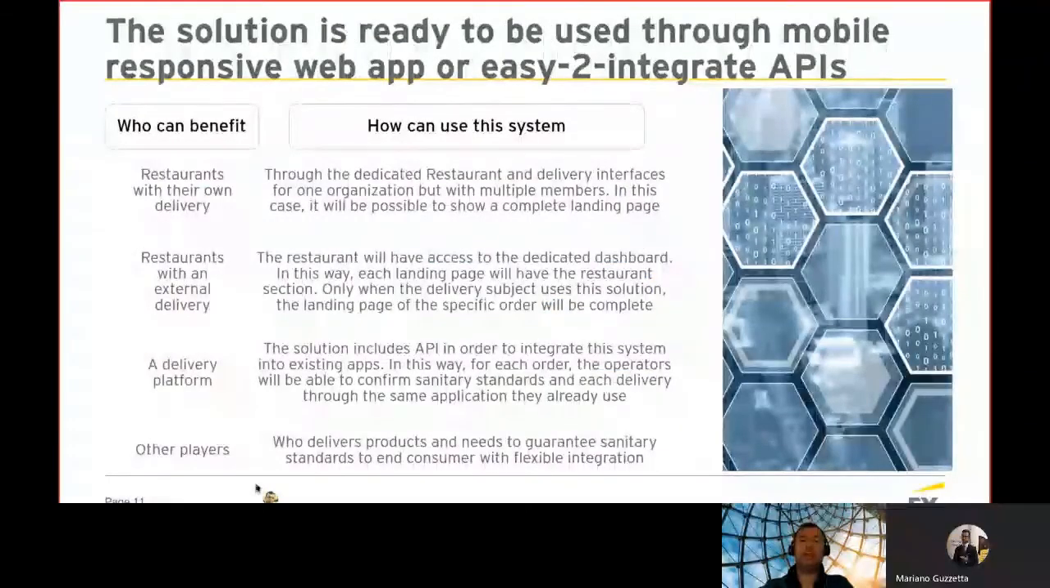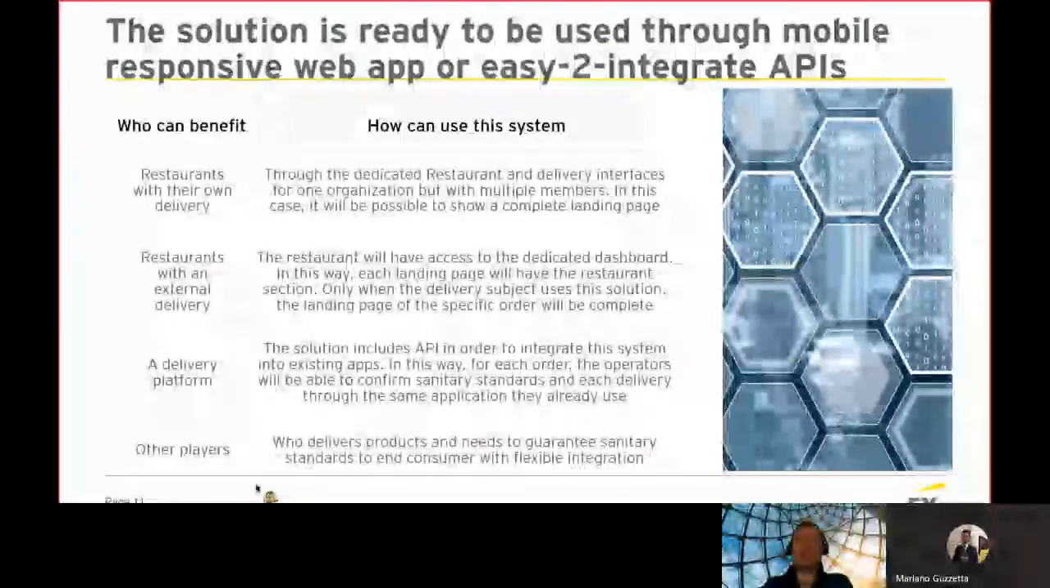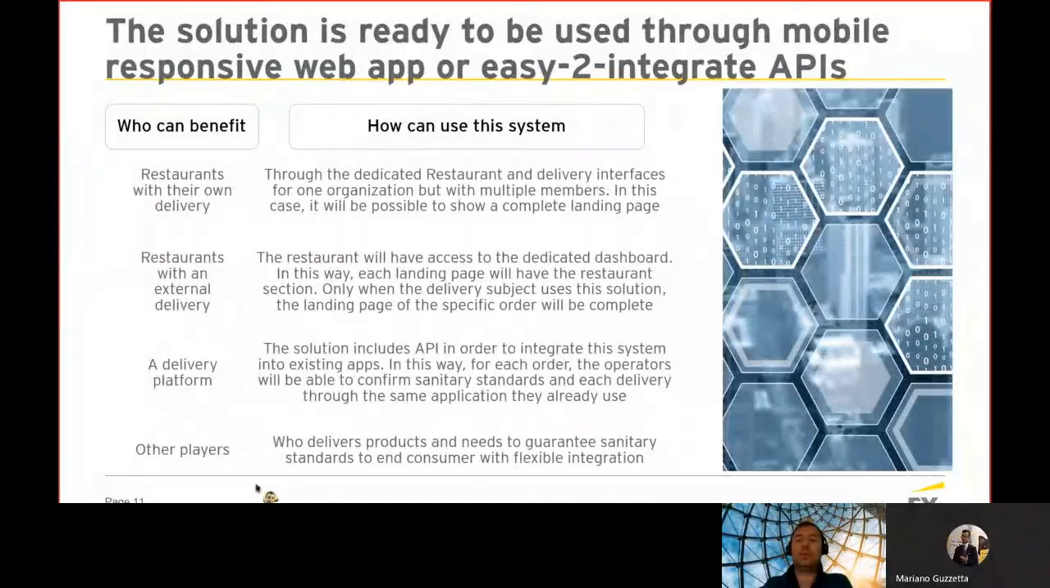And let me say what the key benefits are. For the restaurant, the possibility to have a specific interface with the show of the standard and the possibility to offer a value-added service to the final end user. The restaurant will have access to the dedicated dashboard. In this way, you can see the information shared with the other actors, and can also ensure the traceability of ownership of the different activities, the activities owned by the restaurant and the activities owned, for example, by the rider.